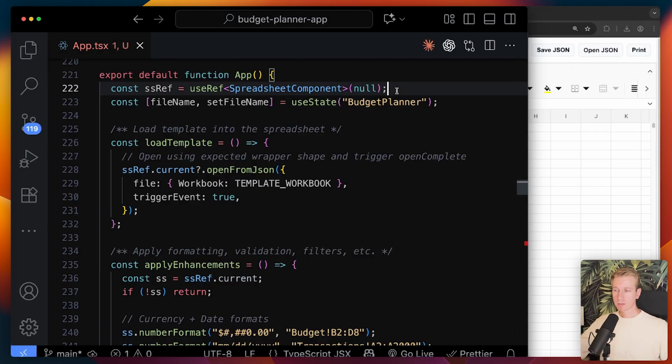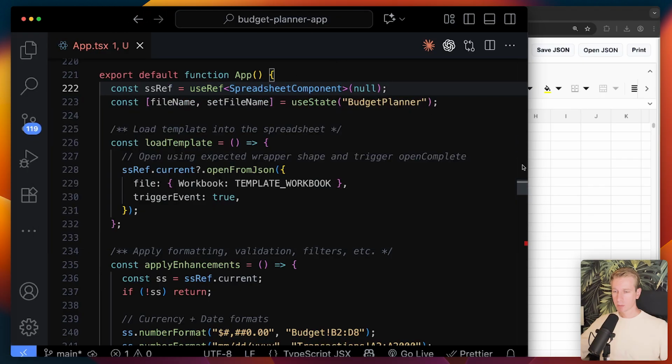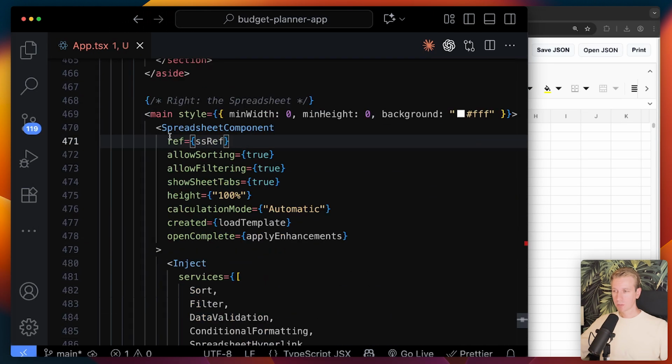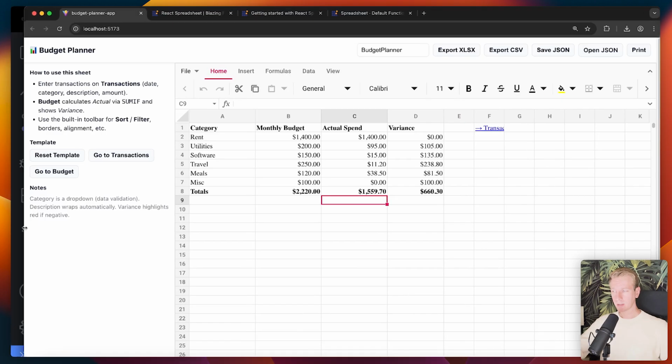Now to get the actual reference to the component, I'm just using React useRef, using a type here that we got from Syncfusion. And then we need to make sure that we attach that variable using the ref prop here. So then we can use this variable to do all sorts of things to programmatically interact with it outside the actual component.